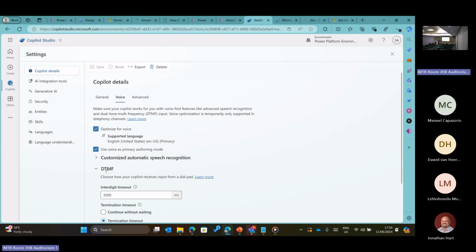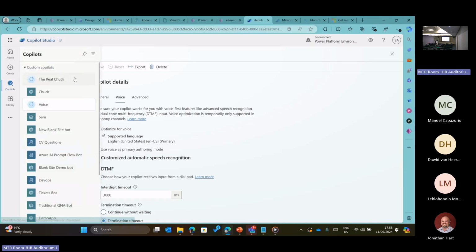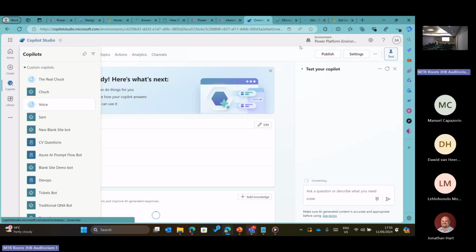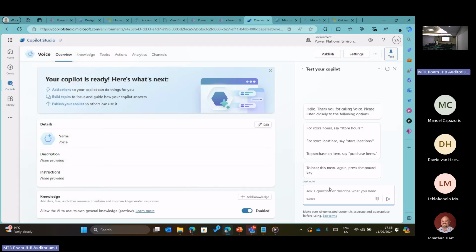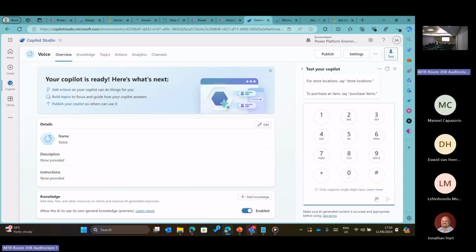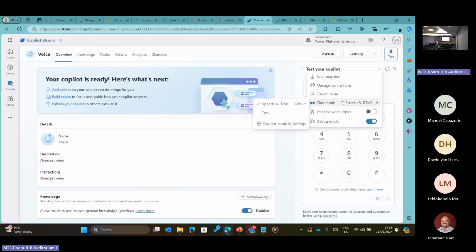So I'm not going to, this is a whole section by itself, but they really are thinking about this. And even so much so that if you look in your test window here, I now get a dial pad. So I can do, you know, testing of it this way. And you'll see the chat mode. I don't know if you noticed this earlier on. When I was in the real Chuck, it was text, but now I've changed the chat mode to speech and DTMF. Okay, so some new advances there.